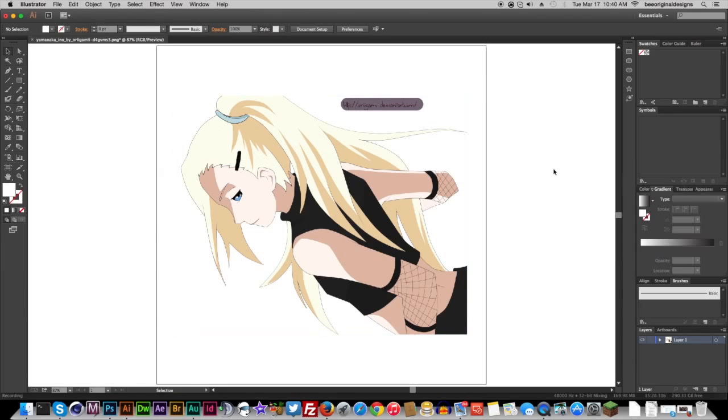But anyway, here we have a drawing of Ino from Naruto, and this is what we're going to be vectoring today. Now, we're not going to vector the entire thing, but I am going to show you the basic steps of vectoring this kind of stuff.